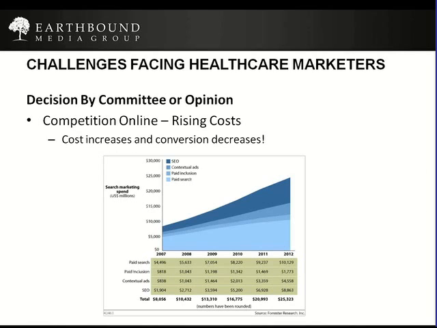Here you can see that Forrester research shows that the cost of paid advertising and online marketing is really going up. From 2007 to 2012, you can see in the chart that paid search is actually increasing by over $5 billion, and the need for search engine optimization is going up a little more significantly, at about $6 billion.